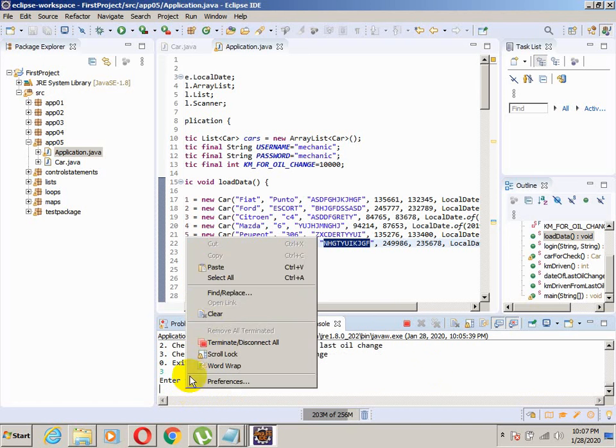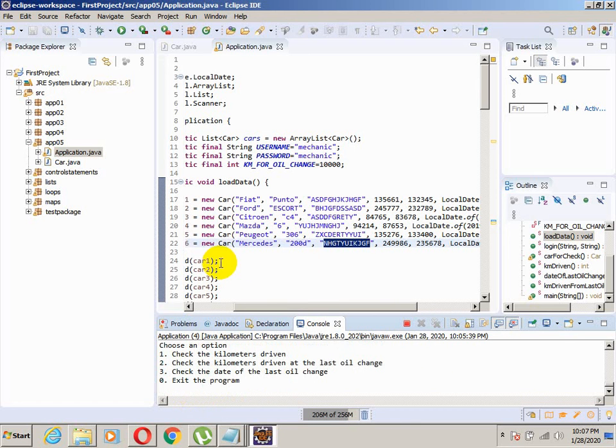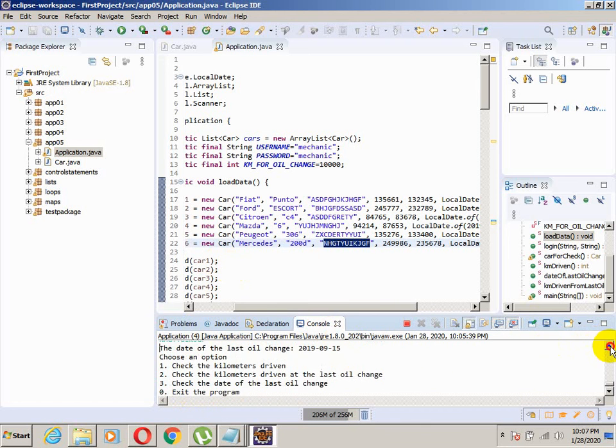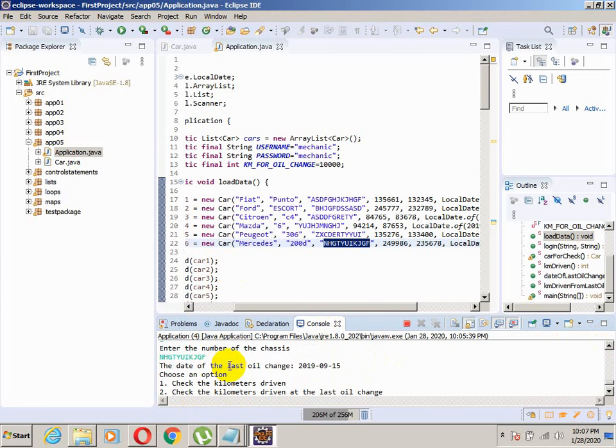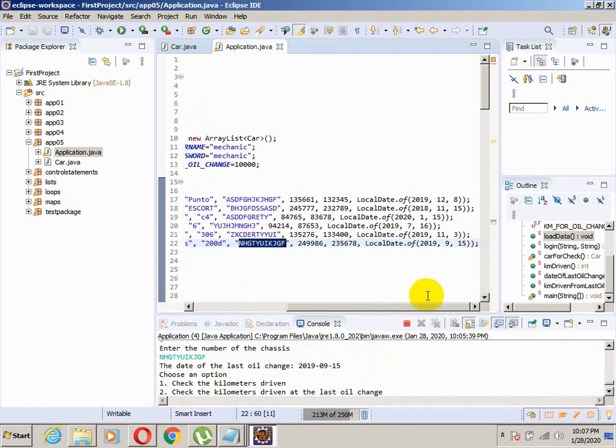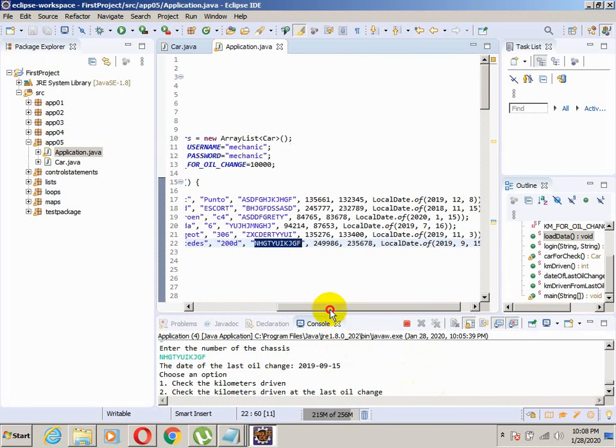And let me just check the third option. Enter the number of the chassis. Let me paste this, and the date of the last oil change is, okay, that's the date. We have September 15, 2019. Okay, this works fine. But let me check another car which doesn't need the oil changed.